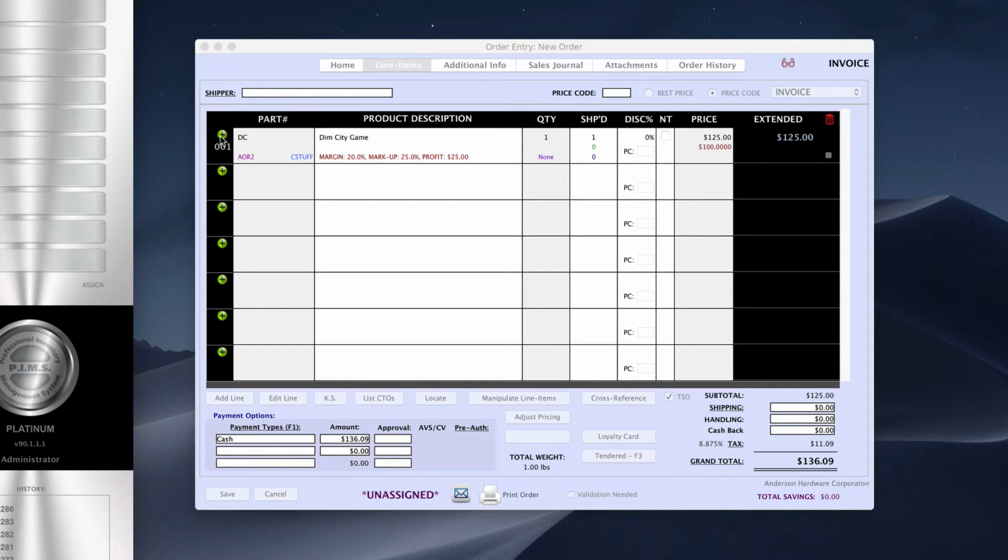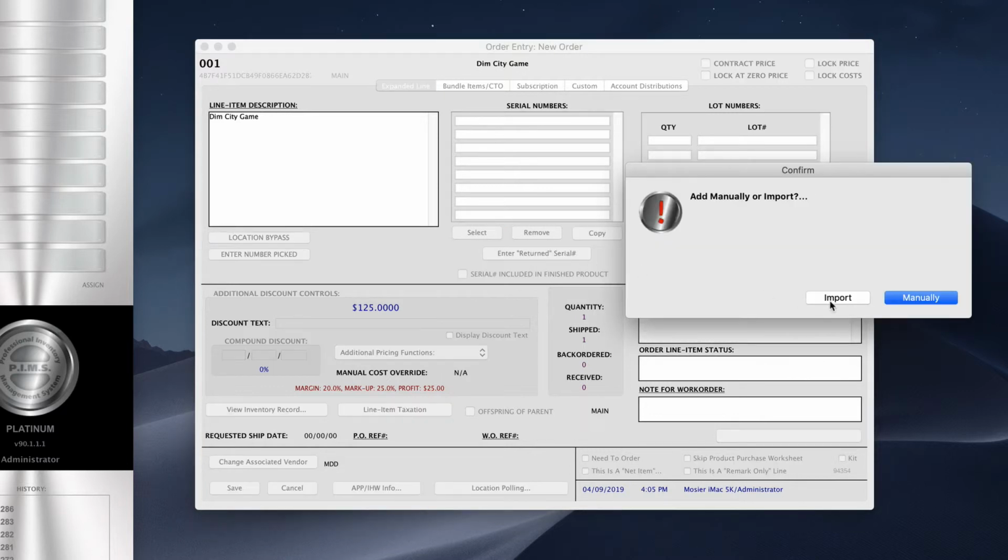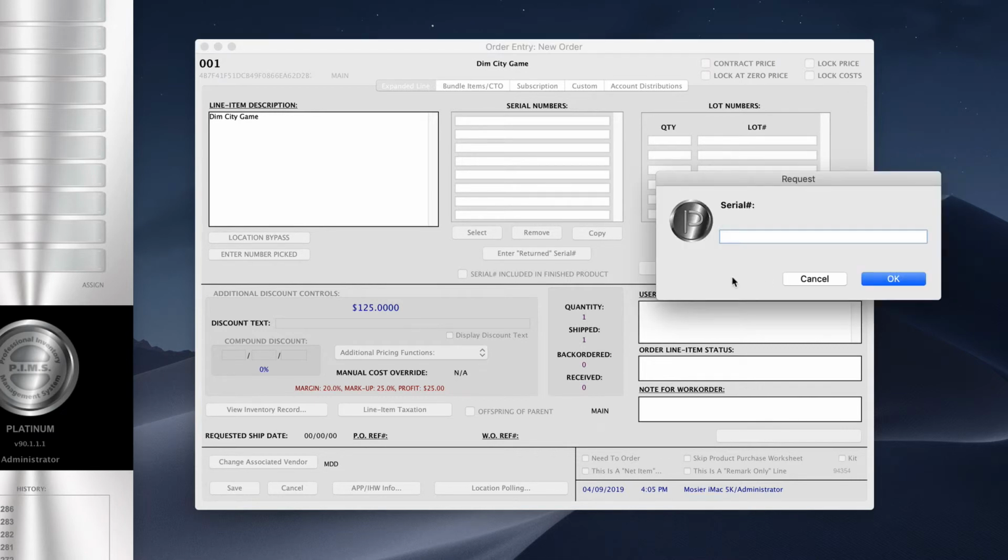So to do that, you double click on a line item. And normally you would hit select and select from a group of serial numbers that you have in the system. However, and again, if you belong to a particular password group, if you hold down the Shift key when you click on select, you're given a choice of importing. Again, you could import a whole bunch of them from a text file, or you could manually enter one. I'll just manually enter. And let's say the serial number is 5678. I could enter another one if I want.